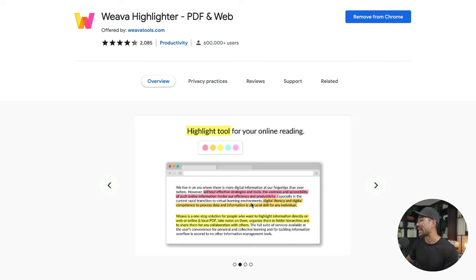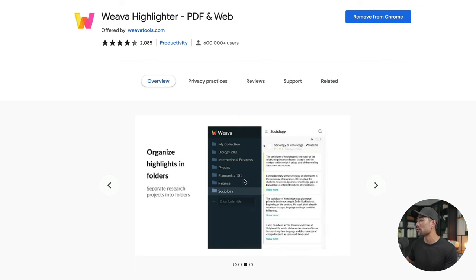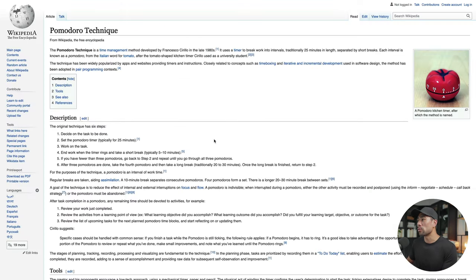This next extension is called Weaver Highlighter. It lets you highlight anything on the web, such as articles and blog posts, and then you can organize them into folders so that you can refer back to them and refresh your memory on a particular subject. For instance, let's say you're researching the Pomodoro technique. You can simply highlight whatever is important to you.